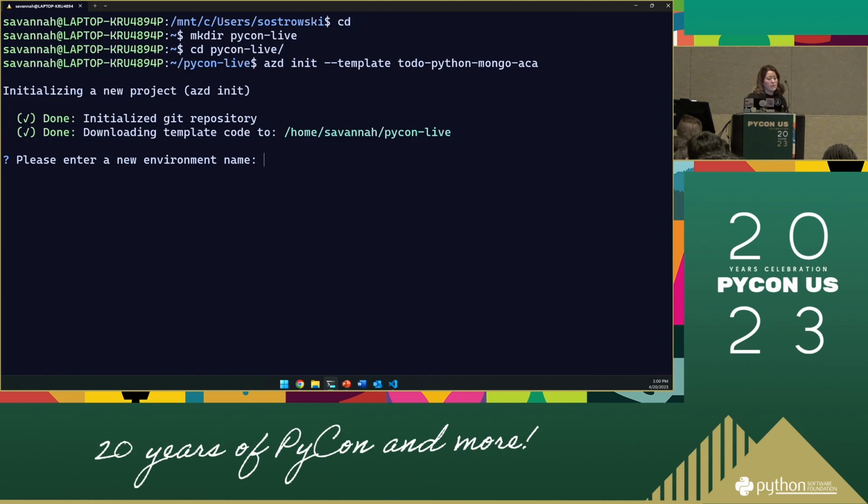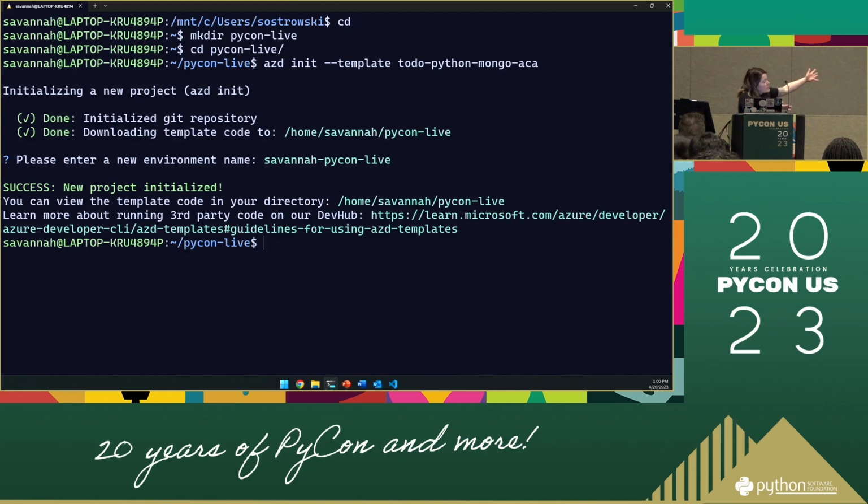And in a real world environment, you might want something like dev, test, and prod environments with different sets of resources for each environment, which AZD can handle using the azd env command. We're not going to show that today, so I'm just going to call this like Savannah PyCon live, maybe? And then seemingly nothing happened.